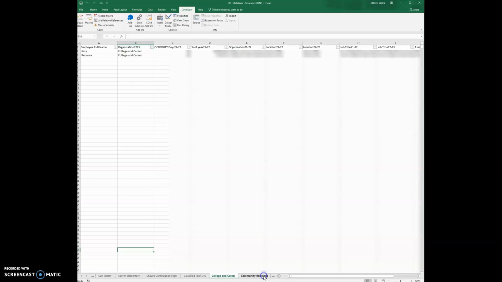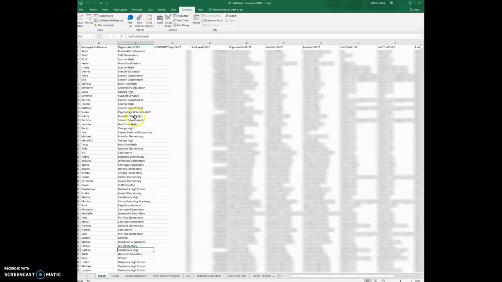So this is how you can use macros to filter out data into different tabs. Notice, like I said, you could have done it by using filter, but that would have taken you a lot longer to do.